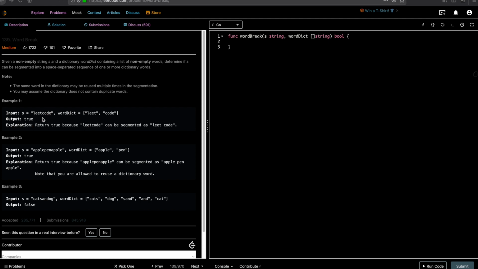So let's look at an example. Given an input string S, which is "leetcode", and a word dictionary of multiple words, "leet" and "code", we have to return a Boolean value which reflects whether you can form the given string with one or more words in the word dictionary. Since you can use leet and code together to form the whole string, the output here is true.